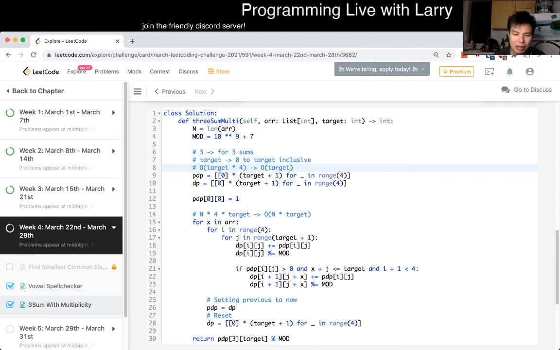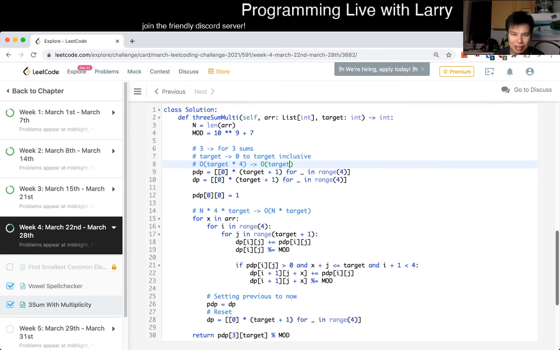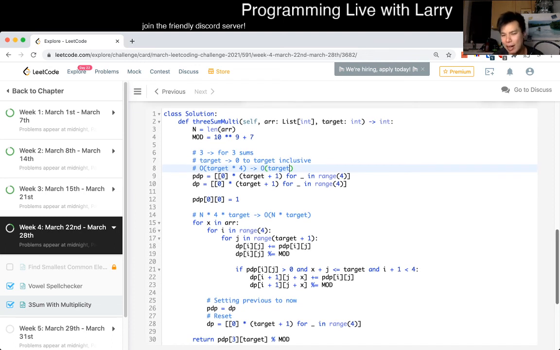Let me know if you have any questions. This is a little bit late in the March. This is a little bit more difficult problem if you haven't experienced it, but it is a very common pseudo-polynomial dynamic programming solution. So I definitely recommend you get familiar with it. Here's the code. Let me know if you have any questions.